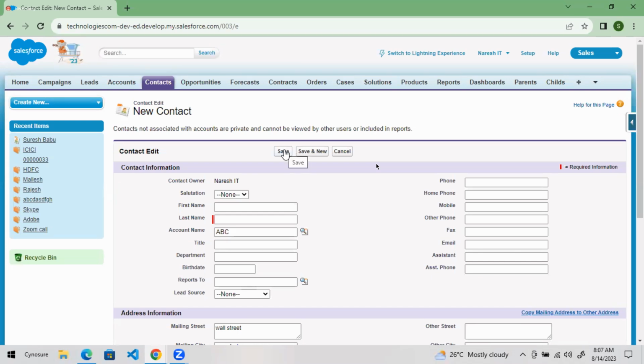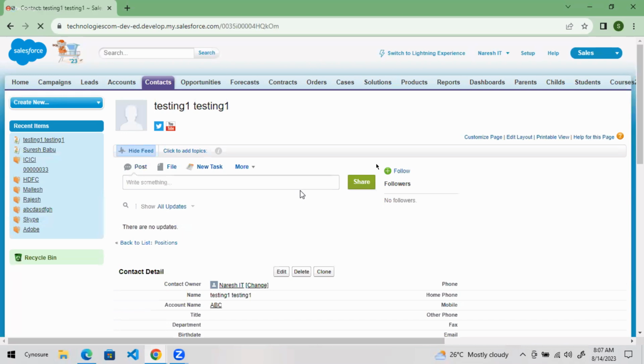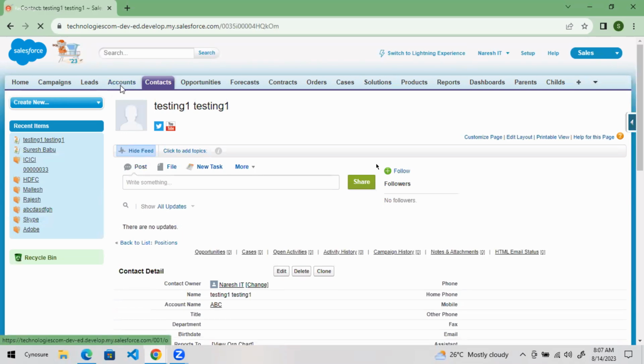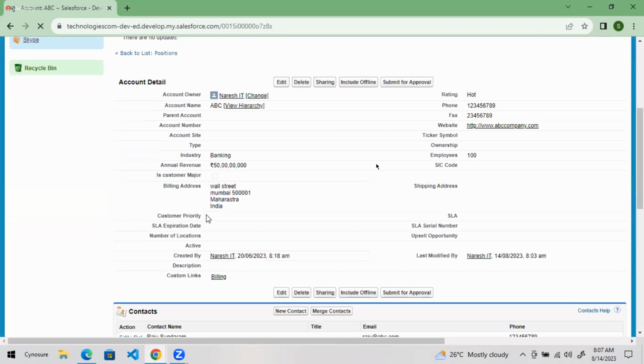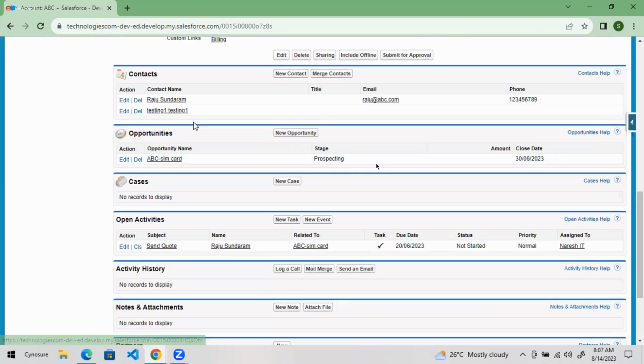what happens? First name, testing one. Testing one is my record. This is the contact I am creating and I am trying to link this contact to the account. If I click on save, what will happen? Try to understand what is going to happen. Now, if I go to the accounts tab and click on ABC, under ABC, I will be able to see this contact testing one. Okay, I'm able to see this contact.